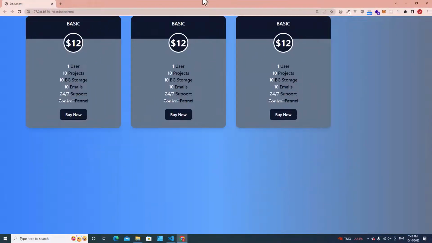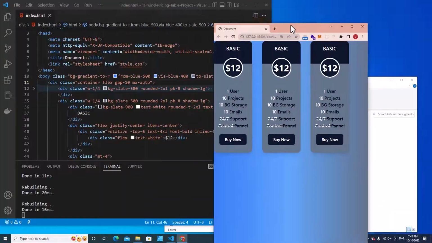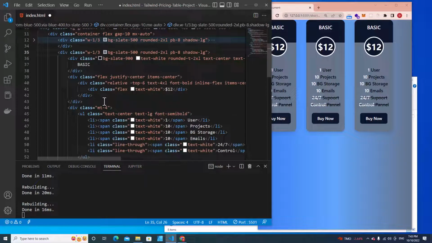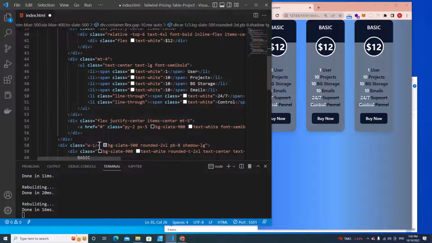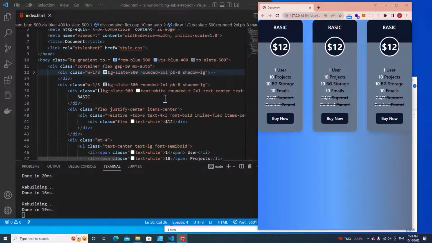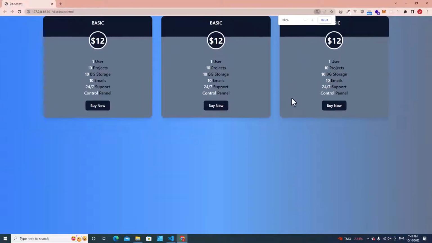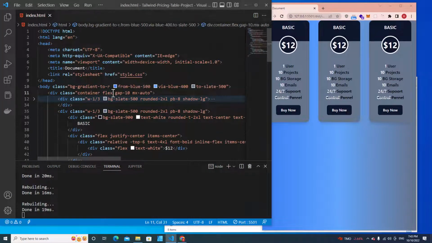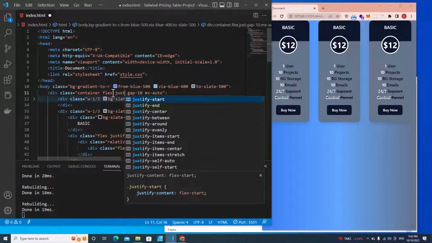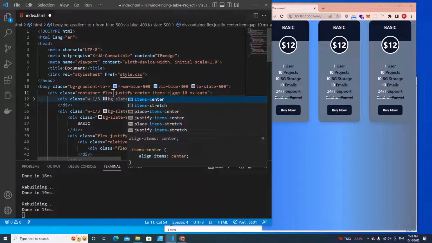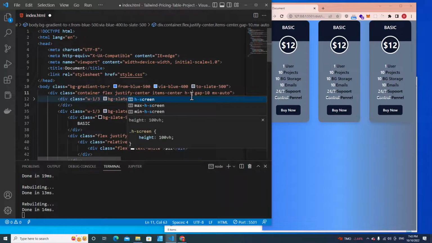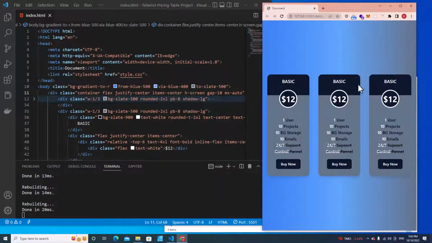Or instead of 1/4, I think we should write 1/3 over here. Sorry, change this one to be 1/3. Okay, this looks good. So I want this box to be at the center. So over here I put justify center and then items center, and I put the height should be screen height. So it's at the center right now.